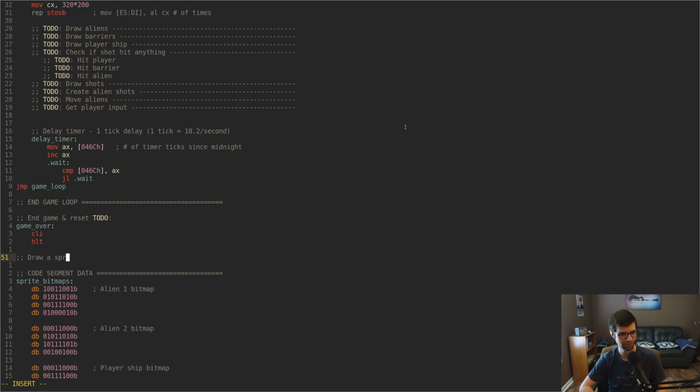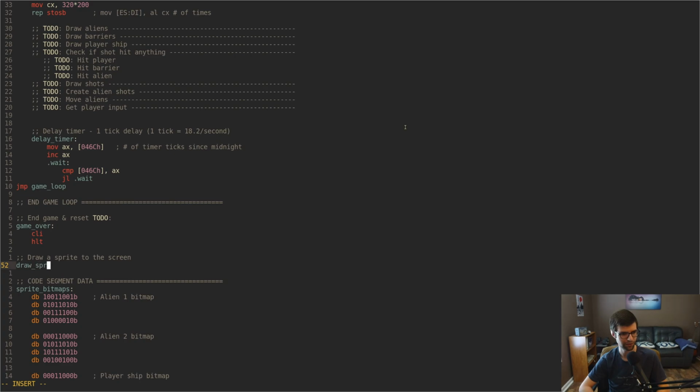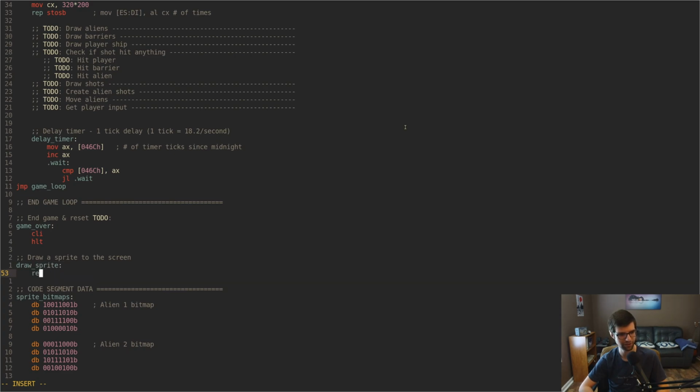But I'll do a draw-a-sprite-to-the-screen routine. We're going to draw sprites in multiple places, so rather than duplicating code somewhere, I'm just going to make it a separate thing down here. We'll call it draw sprite. Right now it's just going to return until I fill it out.